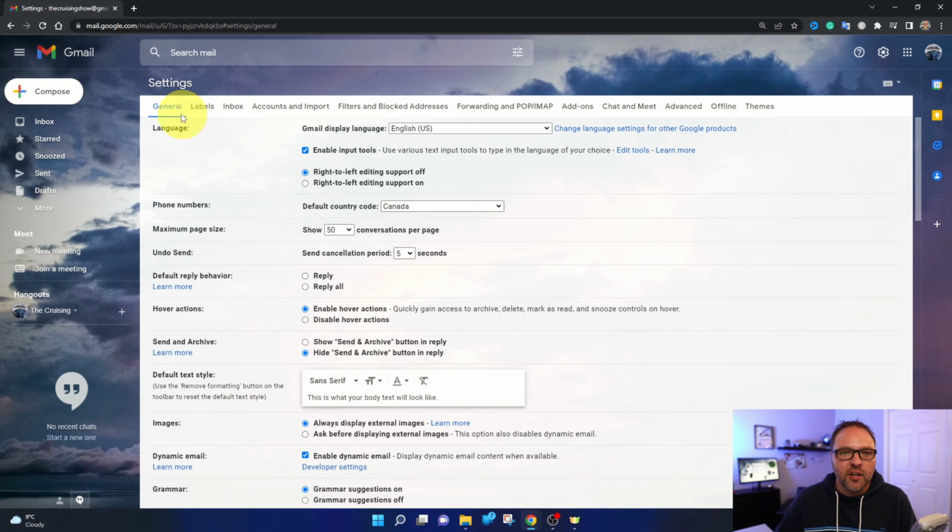Now when you're in here, you're going to see all sorts of tabs along the top. Make sure the first one here is selected, the general tab. And in this area, if you scroll down, actually for myself, it's the fourth option down. It says undo send. And the default for this is 5 seconds. Now I want to extend this because it's usually 10 seconds later that I realize I forgot to add a photo or a document. So let's go ahead and click on this drop down here.